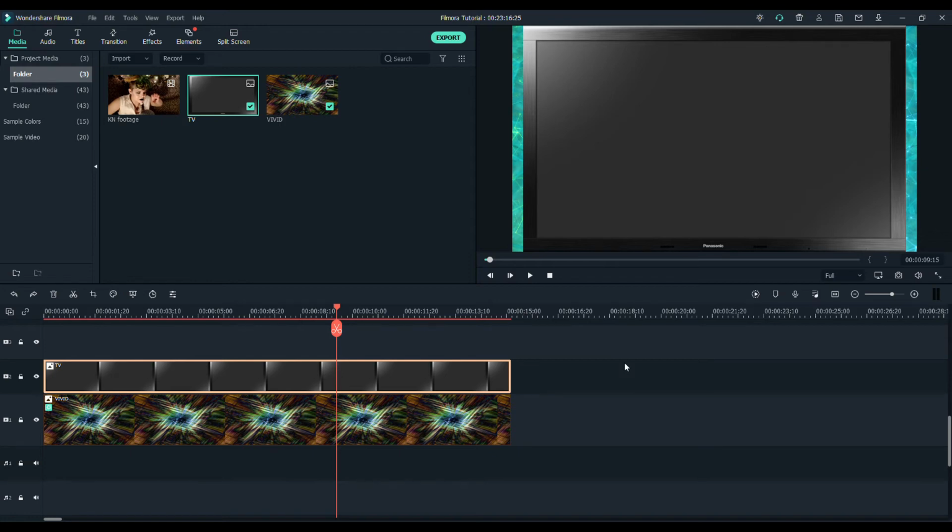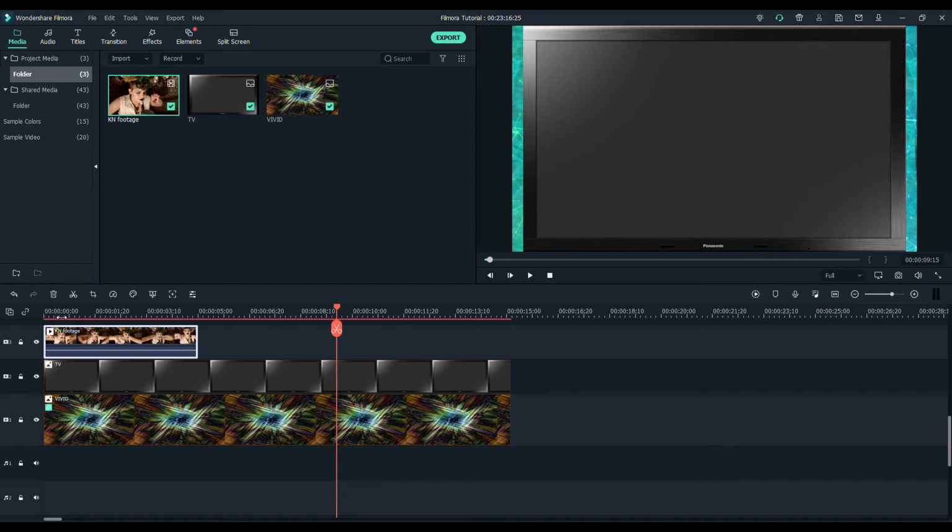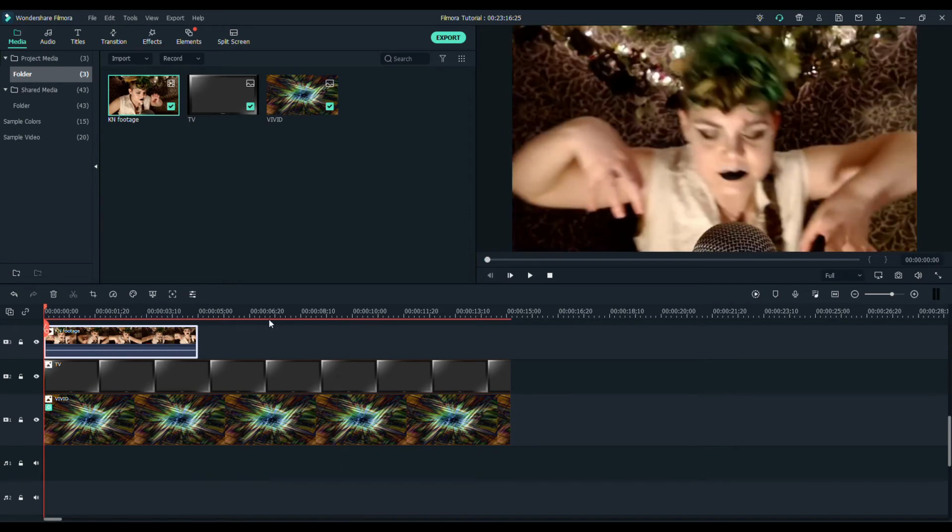Now take the video clip and enter it onto the third bar of the timeline. You will need to adjust the size of the video to fit the TV screen, and once you're done, it should look like this.